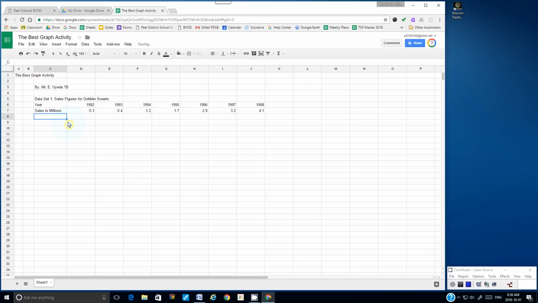Okay. So when we create the table, we're going to notice that these columns are probably wider than they need to be. But let's create the table first. All right, so we're going to start in cell C6. Be careful to start in this cell. You're going to click, hold the mouse button down, and then drag across and down so that you are covering up to this cell here, J7, where 4.1 is.